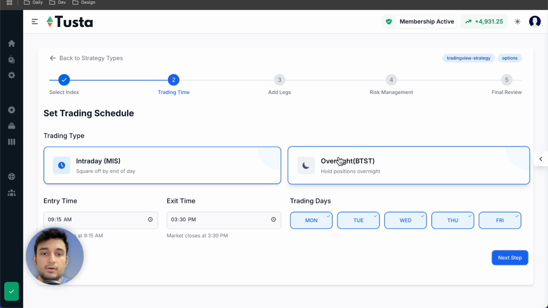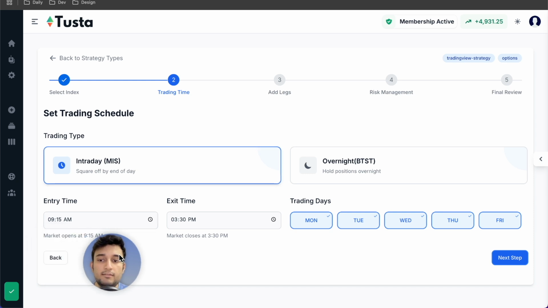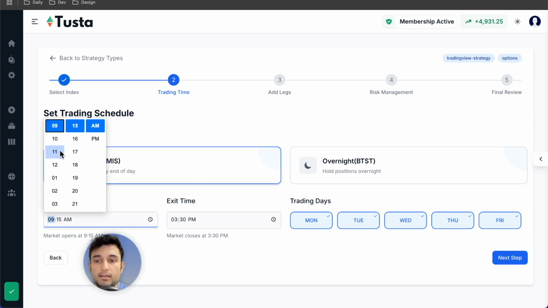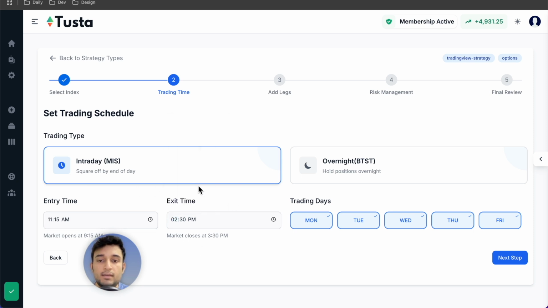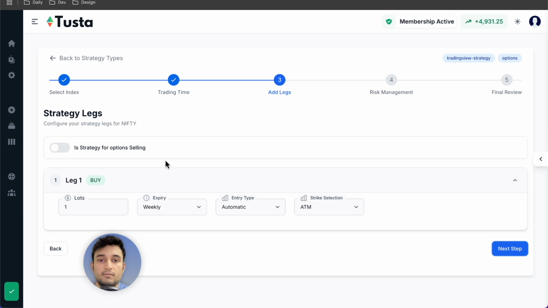You can also have positional strategies made, but here we'll just create an intraday strategy where entry time I'll set to 11:15 and 2:30 as my exit time. So any signals which are coming in this time period, only those would be executed. And I don't want to trade on Thursdays and Wednesdays. So I'll only select the ones where I want to take a trade. Once done, I'll select if the strategy is for selling. My strategy is a buying strategy, so I'll not select this option. I'll select the number of lots which I want, which is 2 lots.